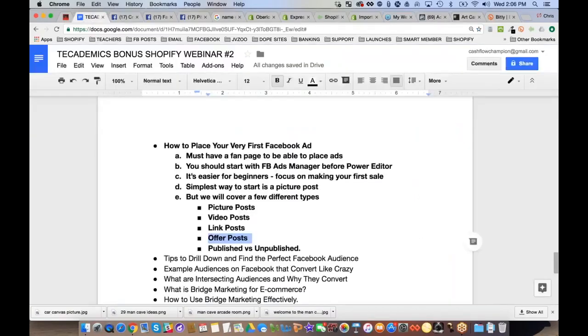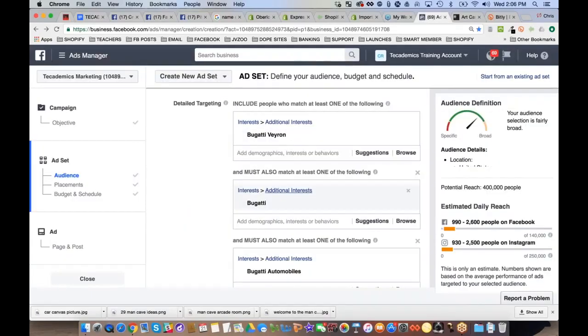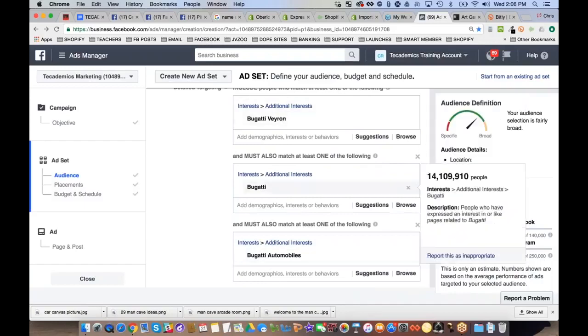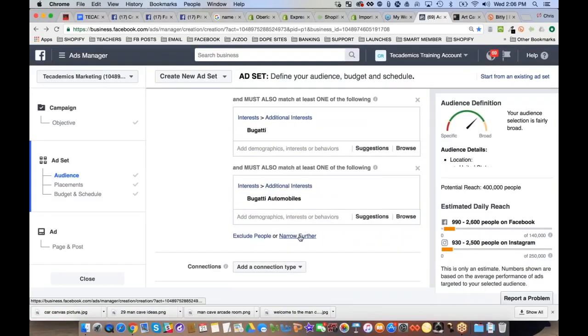What we're doing is we're talking about tips to drill down and find the perfect audience. Okay? We're drilling down. And what you do is you just look for keywords. So what I've done is I found three different types of keyword sets: Bugatti, Bugatti models, and then just straight Bugatti automobiles. And I've made sure they have to match each one. And I can narrow it even further if I needed to.